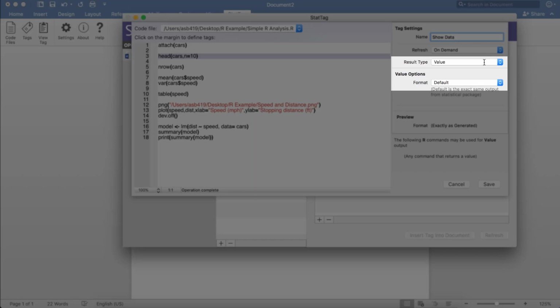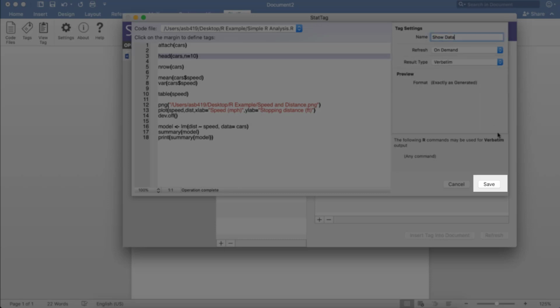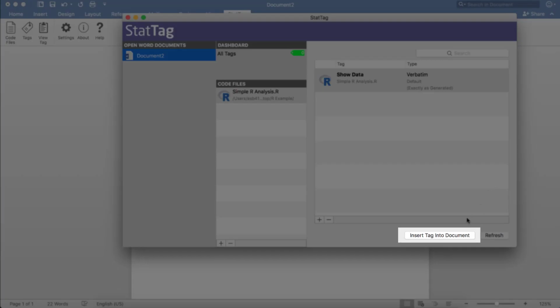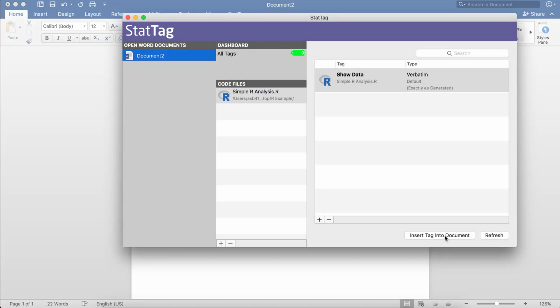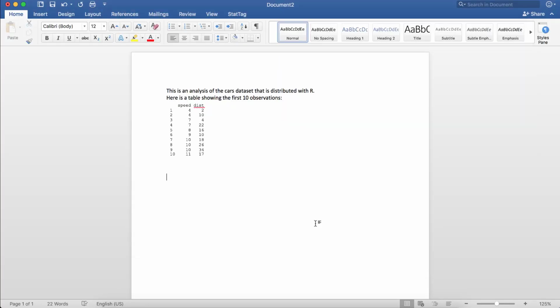Select the result type for these printed observations. In this case, we're using result type verbatim. Click on Save, and then Insert Tag into Document. This runs the entire code file in the native program, in our case R, and inserts the results of interest.